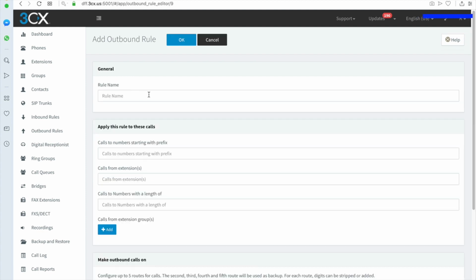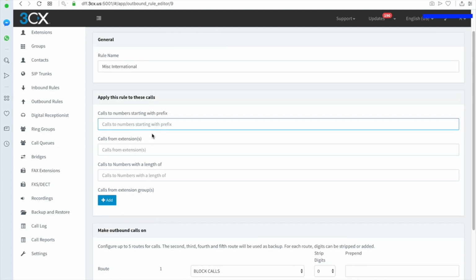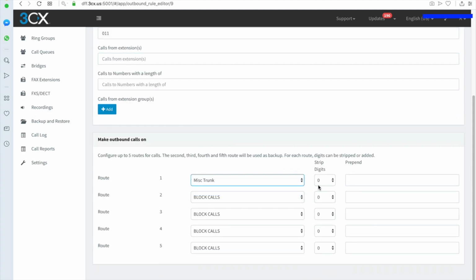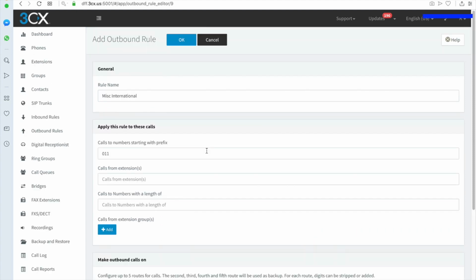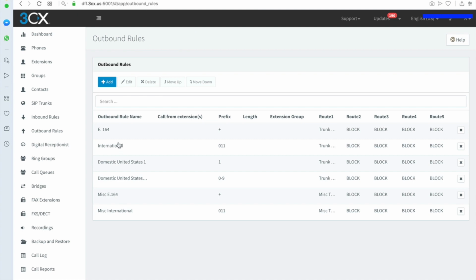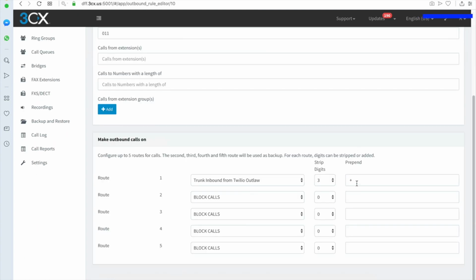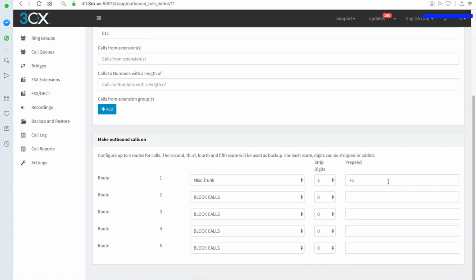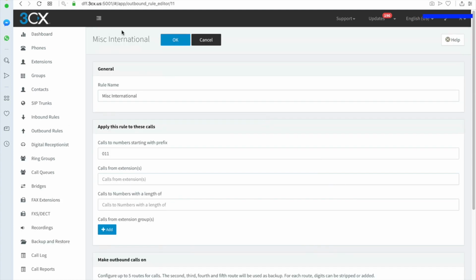Once again, we go to add MISC international, starting prefix 011. We're going to get the calls only from here, strip 3 digits, and then prepend +1, right? Is that right? Okay, let's click OK, and then take a peek here again to see if that's right. Oh no, it's just a plus sign. Let's go back, click here, fix that so it's just a plus sign, and hit OK.